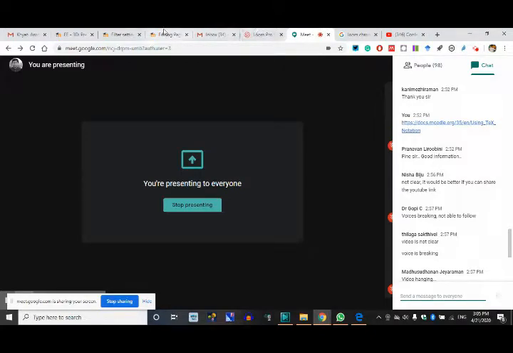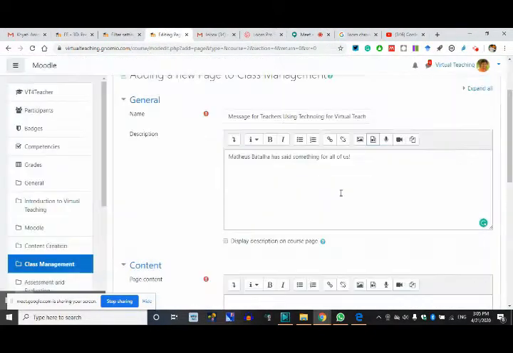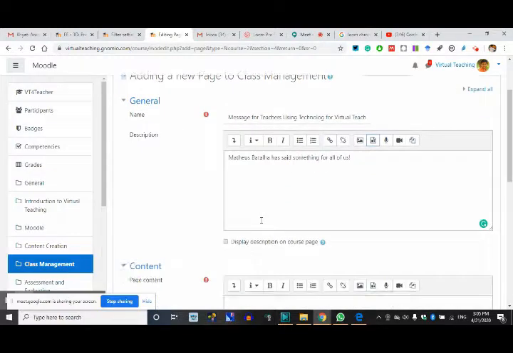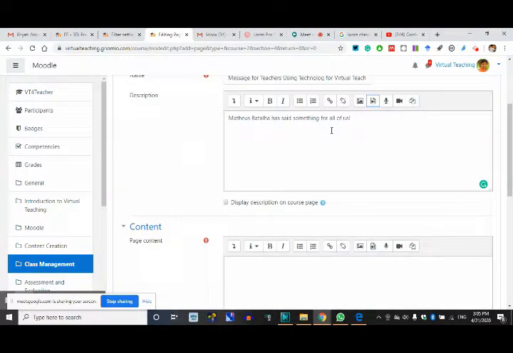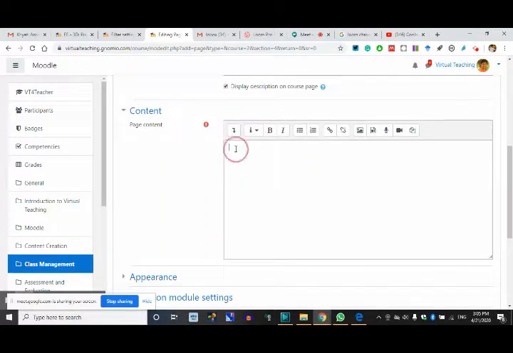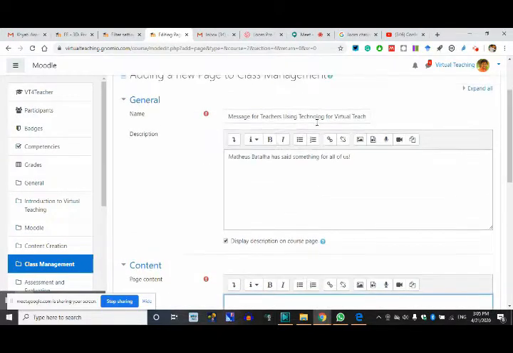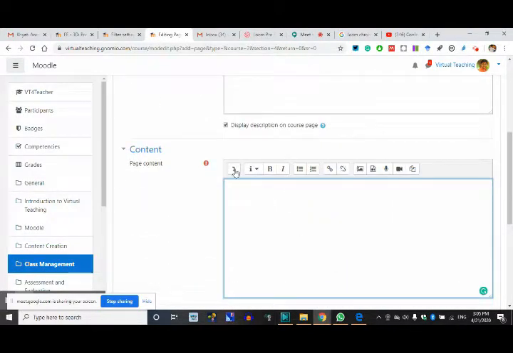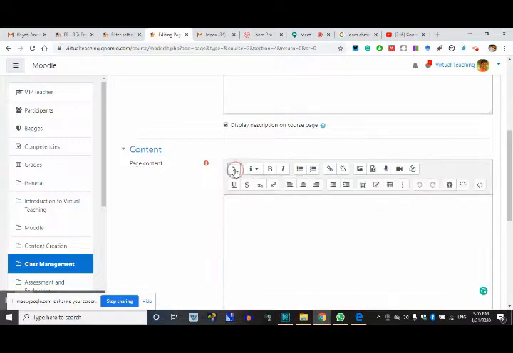Now let me come to the exercise. What I have done is I have opened the same page, putting the description or the content, but Matthew has said something to all of us. This is the description. I'll click description, show. I come here, and here I am going to put the video. The same things are visible here also. There is an advanced button, but I'm not using anything out of it.